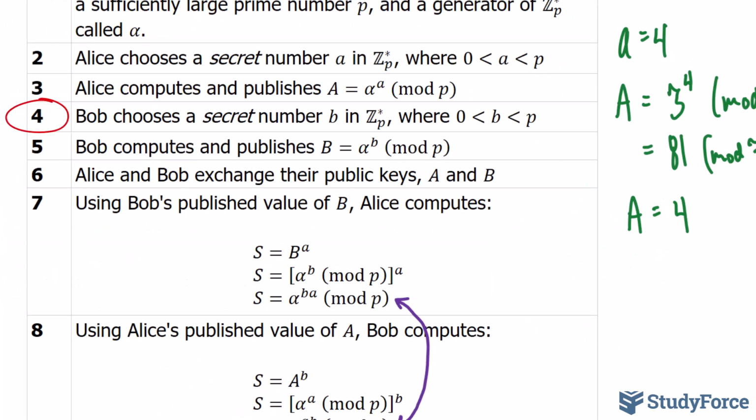Now moving on to step number 4, we'll repeat this process but with Bob calculating his value of capital B. Now he must start by choosing a secret number b. It can obviously be the same as Alice's, but for the sake of showing something different, let's say that Bob chooses the value of 5, just as long as it's greater than 0 and less than p.